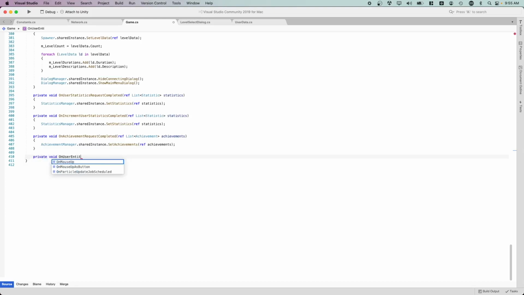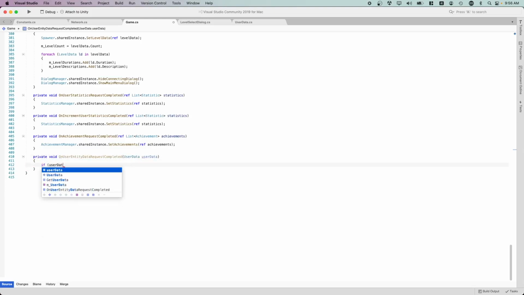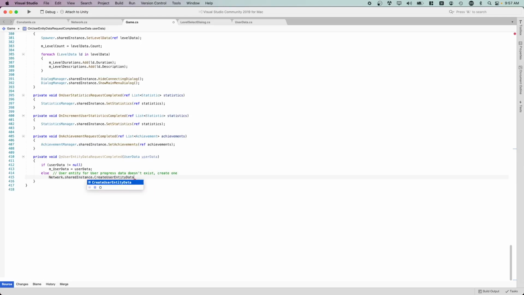Declare a private method called onUserEntityDataRequestCompleted. In the body, check to see if the user data parameter is null. If it is not null, then assign the parameter to the mUserData member variable. However, if the user data parameter is null, then invoke the network's createUserEntityData method.